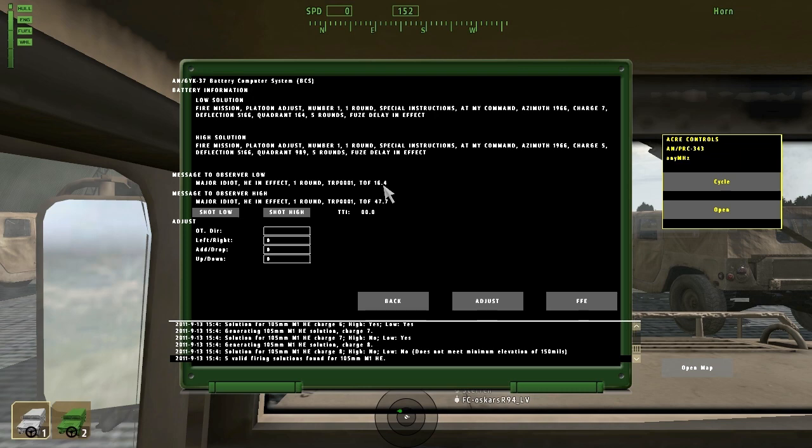You would also get a high solution, which is the highest possible arc of fire. Which is good if there's a mountain or hill in the way, but it gives a much longer mission.